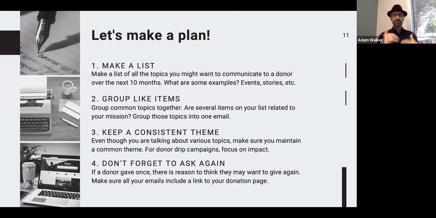Next, start grouping items on that list together. What are the common themes? Are several of those items mission related, where you could create one email only about mission and why that mission is so important? Are there items that are similar in timeframe, and you could create a whole spring themed email or something like that? But group all of your like items together and start to think, are there some common themes here where you can begin to create content around these things, right?